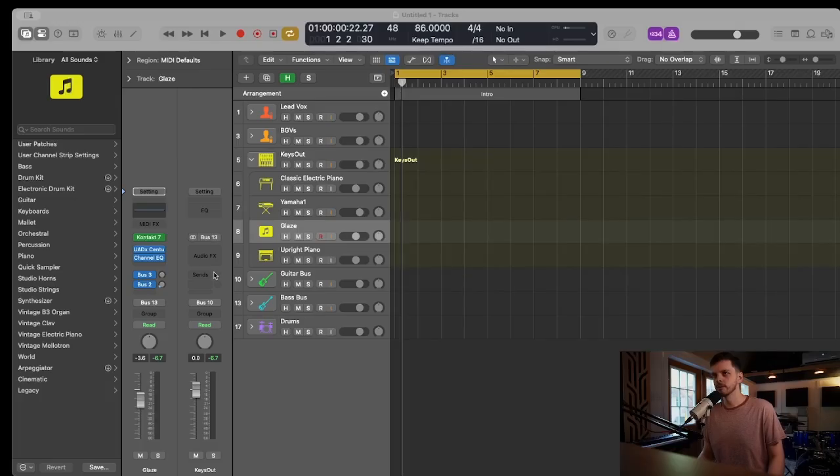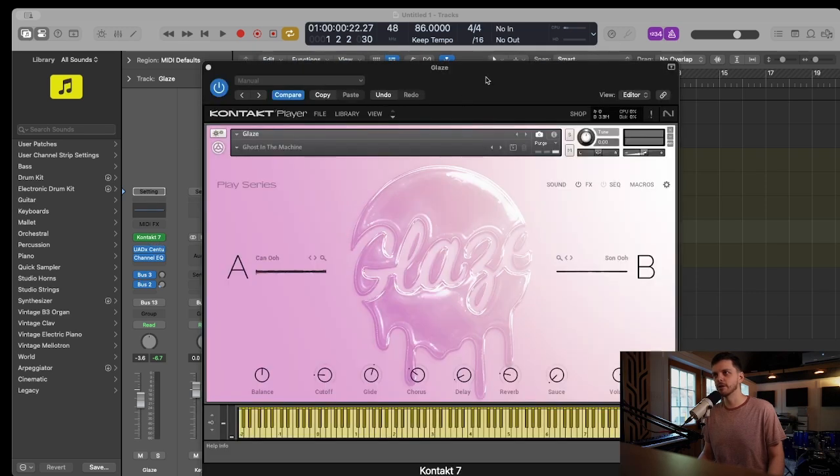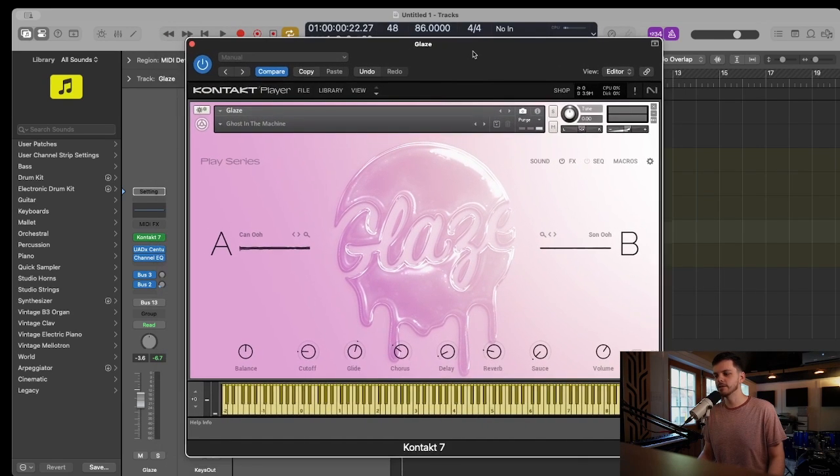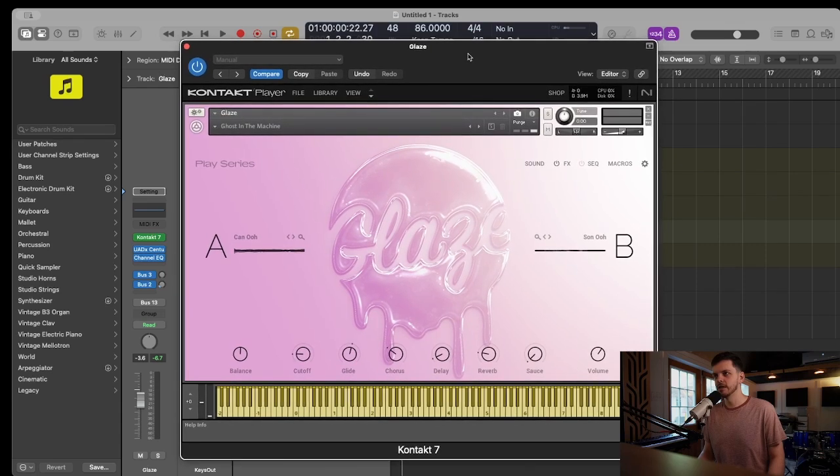Let's go. So first thing I'm going to do is open up Kontakt 7, and I already loaded up Glaze, which is one of the libraries that I mentioned in there. So let's see what we can come up with.